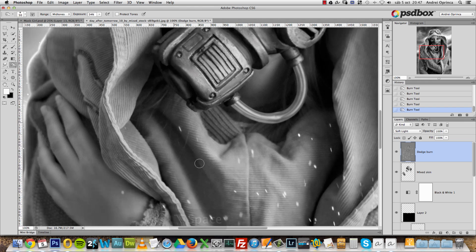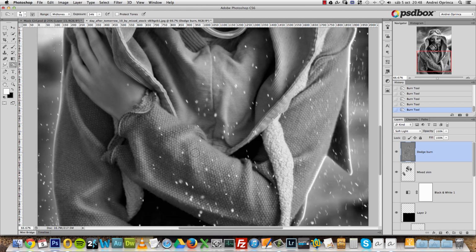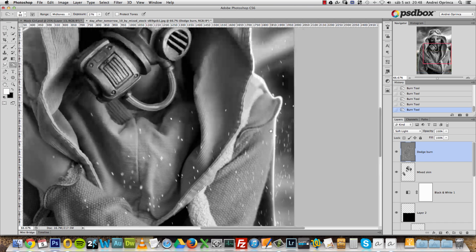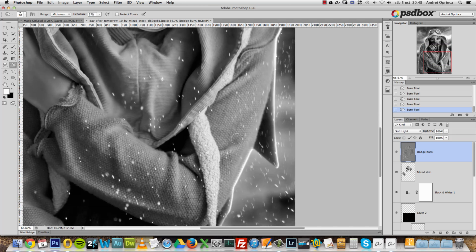Let's take care of the folds here. Now we created that highlight here, and now I paint here with the burn tool too, just to make the opposite part of the fold darker, and that way I increase the local contrast, and it gives a bit more depth. Let's take care of this part as well. The exposure is a bit too high, so I'll decrease it just a bit and continue. Make this big shadow a bit stronger.